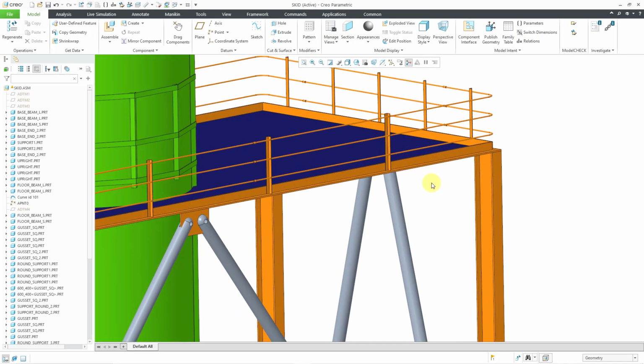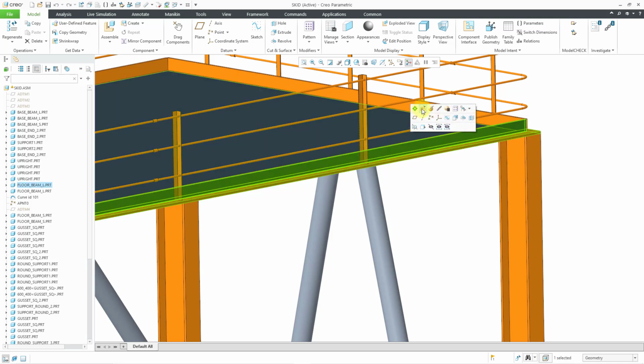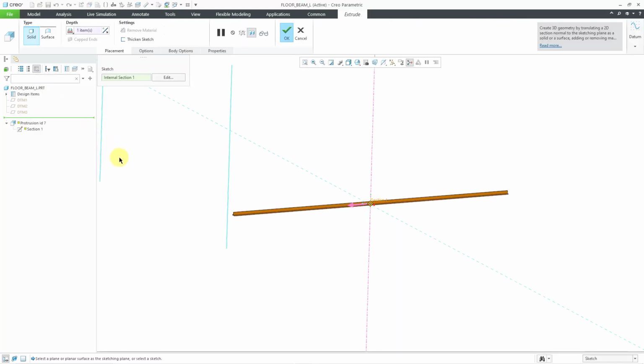But now let's start taking a look at the part itself. I will select it and click on the open button. And here we can see protrusion ID 7. That is the one that it was warning about in the reference viewer, the one feature that it was saying has the circular reference. So I will edit definition, and let's take a look at the internal section.